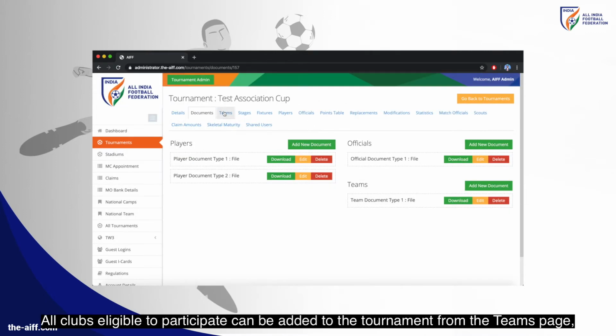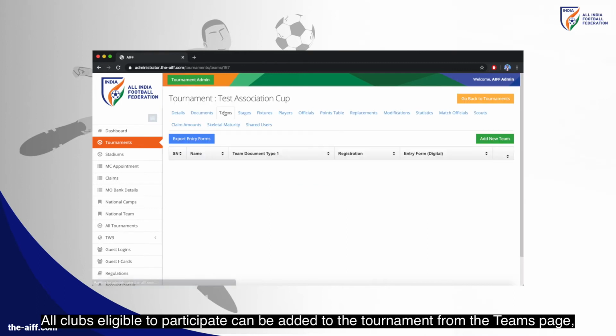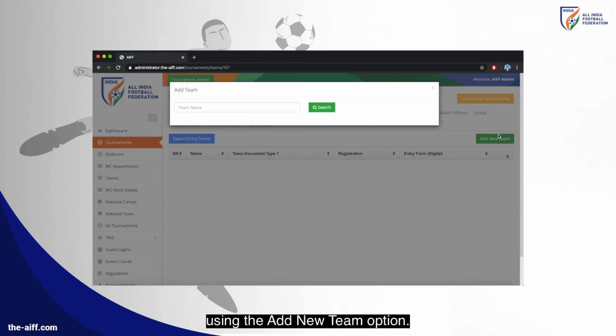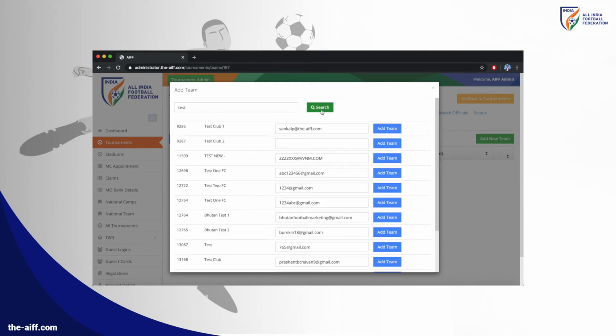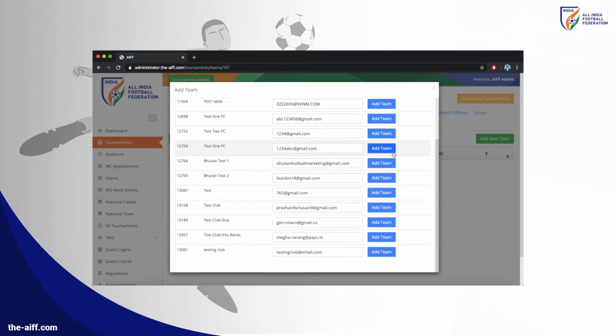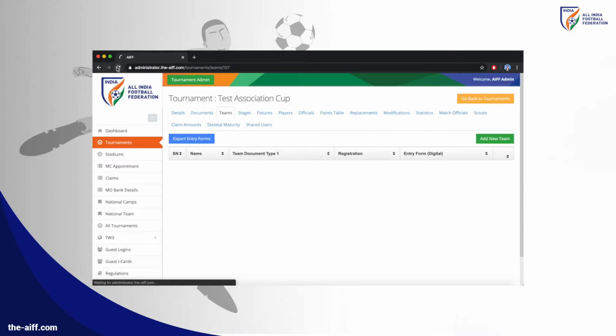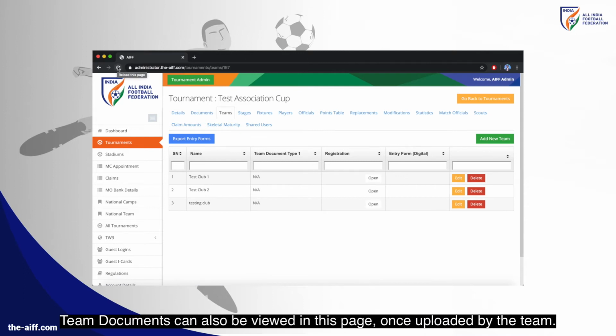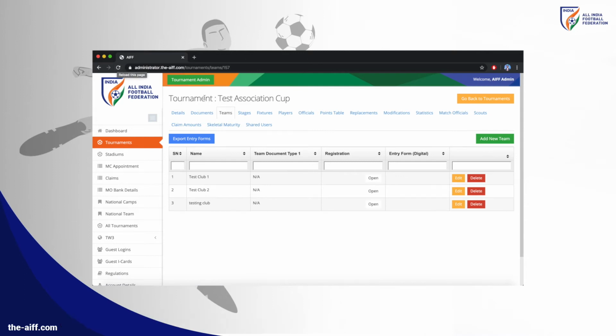All clubs eligible to participate can be added to the tournament from the teams page using the Add New Team option. Team documents can also be viewed in this page, once uploaded by the team.